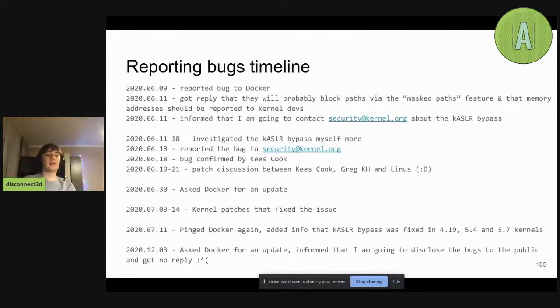And this month, like 2 weeks ago, I asked Docker for an update, but I didn't get any update from them. So I have no idea if that's fixed, but I informed them that I am going to disclose those bugs here, because maybe those bugs are not as impactful for them to fix. I don't know.